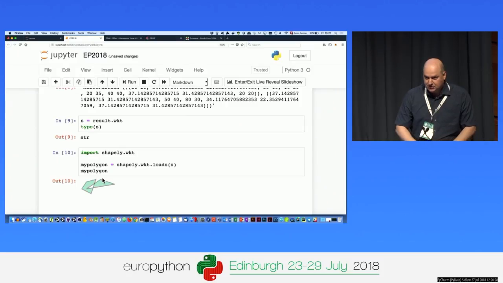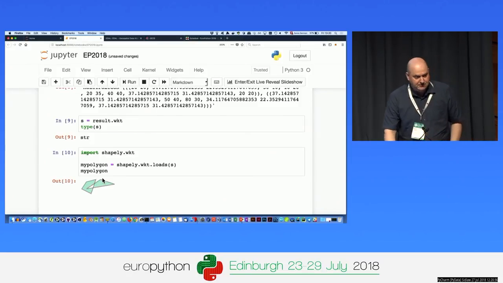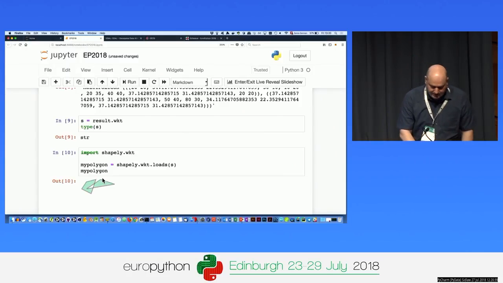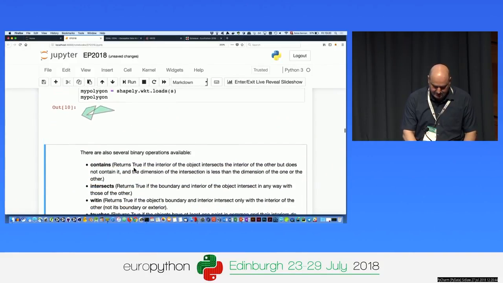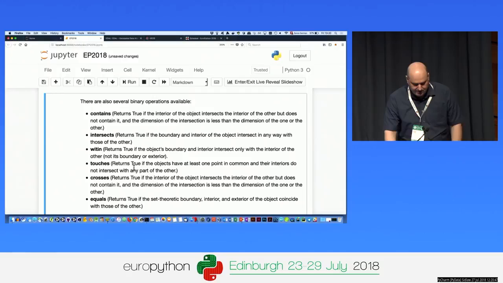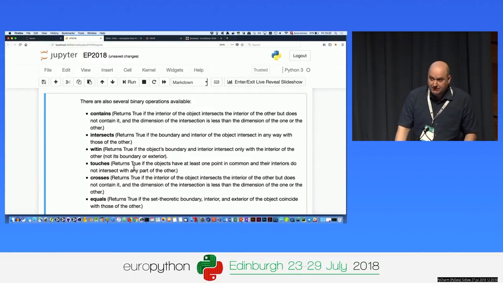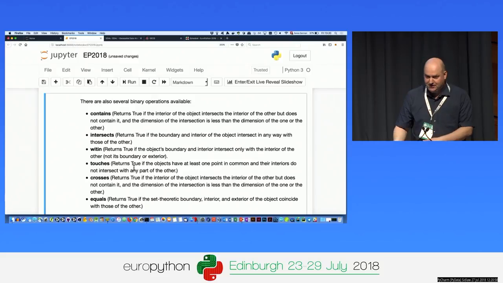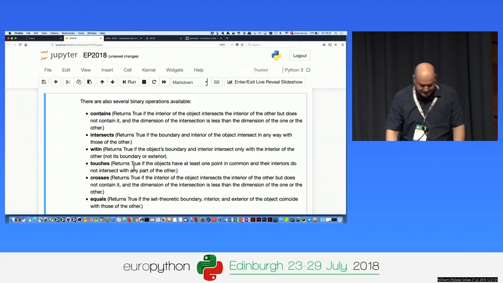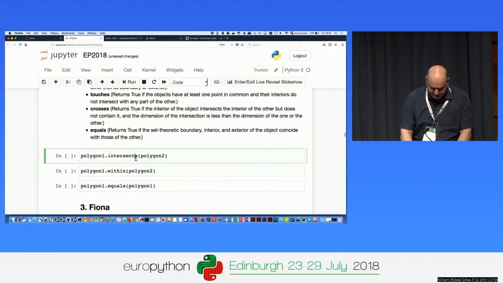By the way, Shapely doesn't support many formats, actually just the serializing formats. You can also use GeoJSON with some tricks, but basically the best way is using these well-known text representations. There are also some very interesting binary operations available. You can check if a point, for example, is within a polygon, or you can check if a polygon is within a polygon. You can check, does it intersect, does it cross, is it equal, does it touch, and so on. So it just gives back true or false.